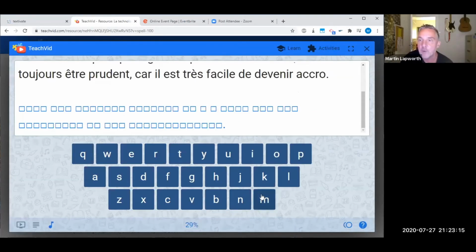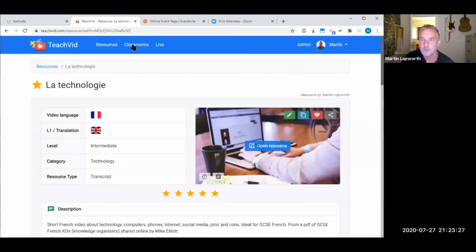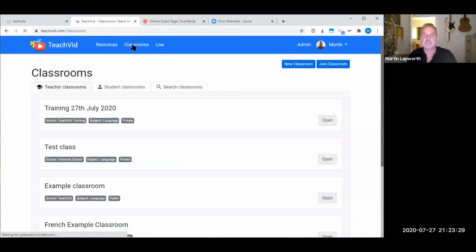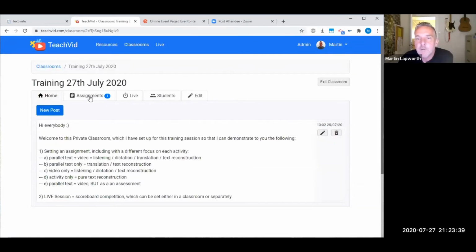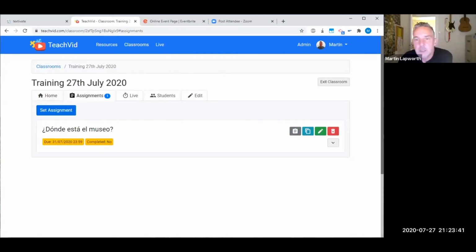If we remove them both, we go back to the same position we were in at the beginning with Textivate, where you're creating a pure text reconstruction activity. I wanted to show you that because the same definitions can be made on classrooms when you're setting an assignment. So just like we could fine tune our activities and set parameters for our activities within sequences, we can do the same for our assignments in TeachVid.